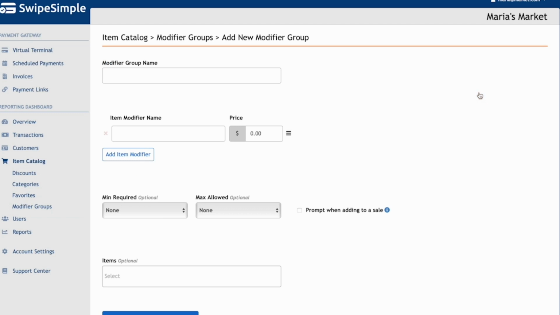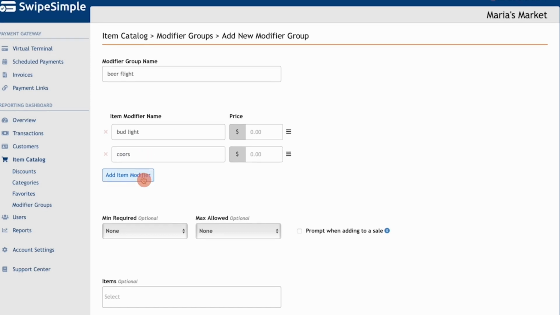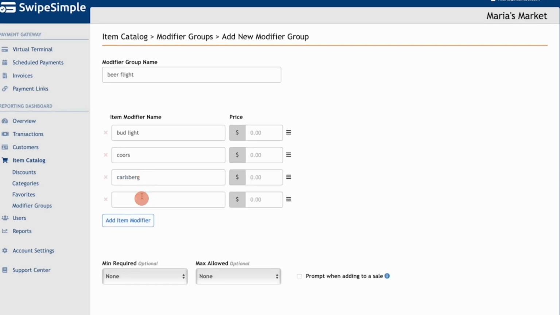Next up, let's create a modifier group for a beer flight. The customer will need to select which 3 beers they want before completing the order, so set a minimum of 3 and a maximum of 3.